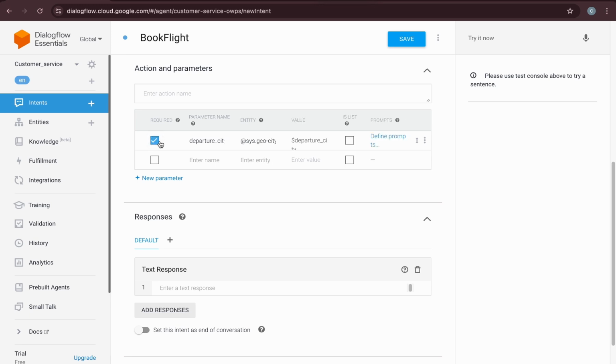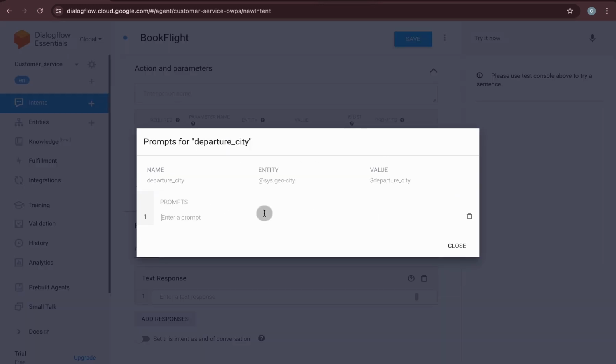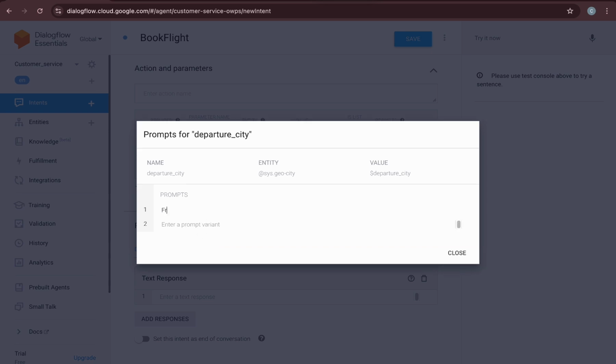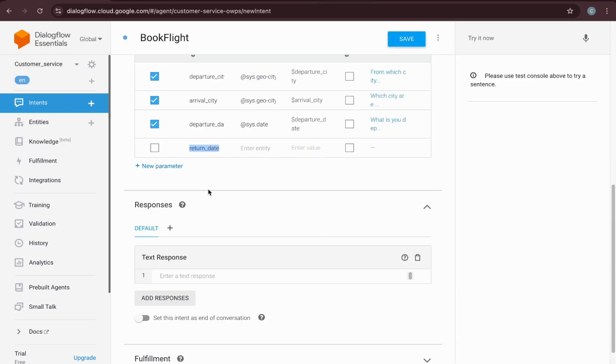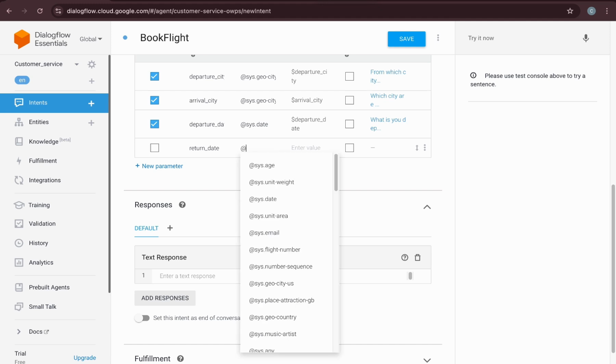Next, we're going to make sure to check required. This will give us the chance to add a prompt. When we add this prompt, it means that we're telling the chatbot, in order to get this piece of data, you need to ask the user this question. So in this case, we're asking from which city will you be departing? Now this is saved here, and we can add several more to get more data about the details of the booking.